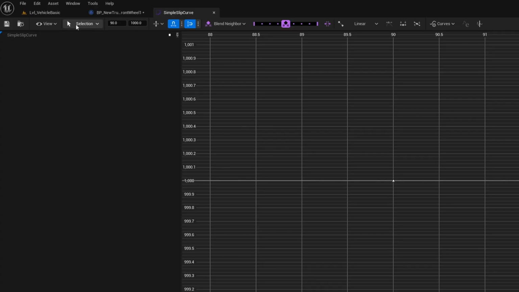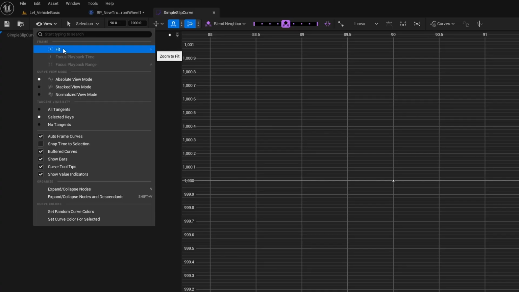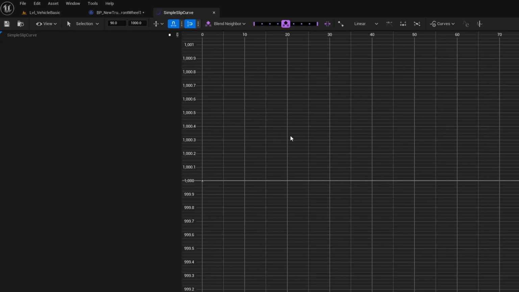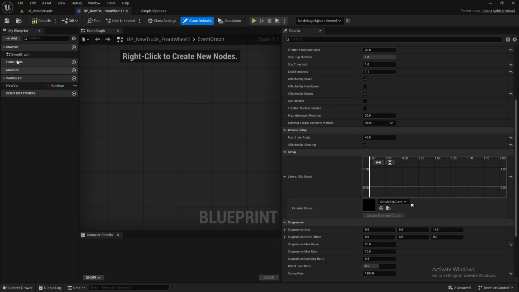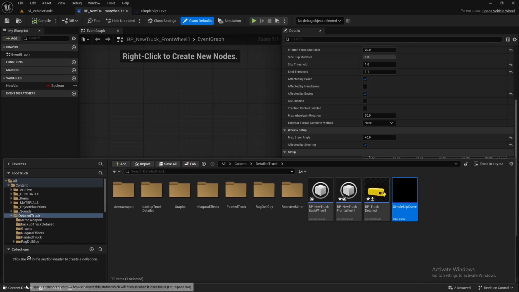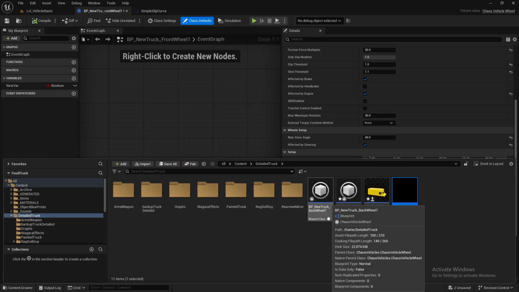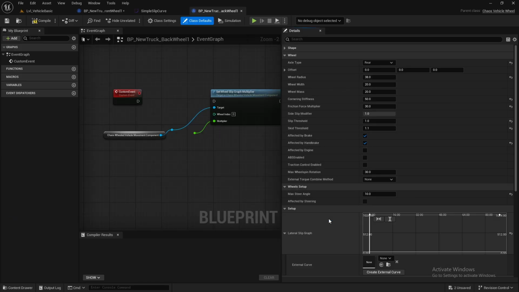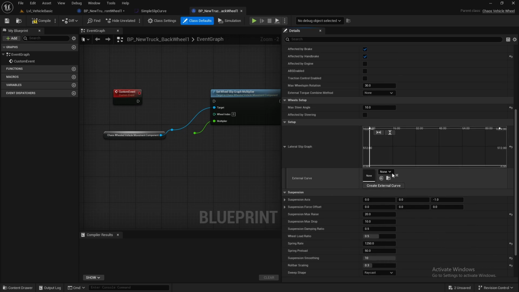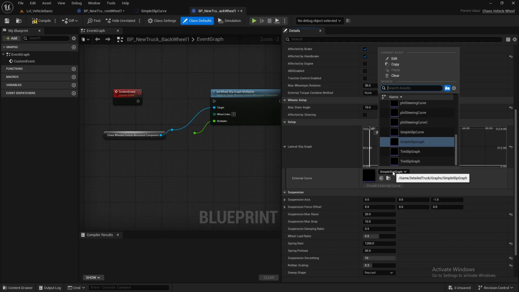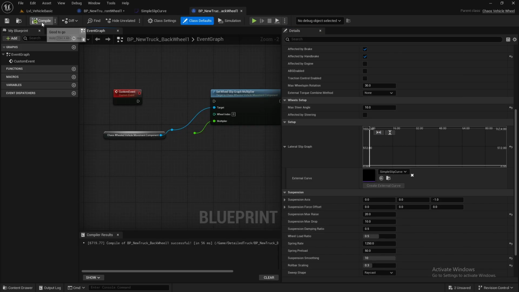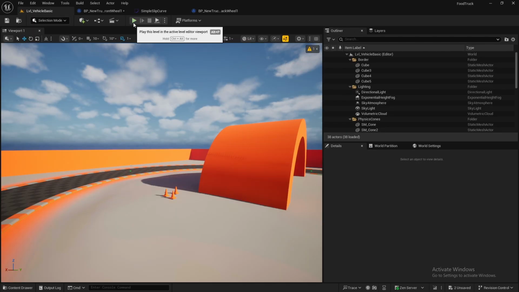Our graph is very simple and unrealistic to life. We are saying that no matter the slip angle, resistance to slipping will be 1000. For our arcade driving game, that's okay. Let's now go into the other wheel our car uses and apply the curve to it as well. Let's compile and confirm our car is not acting odd.